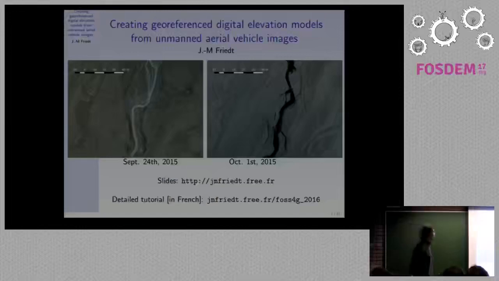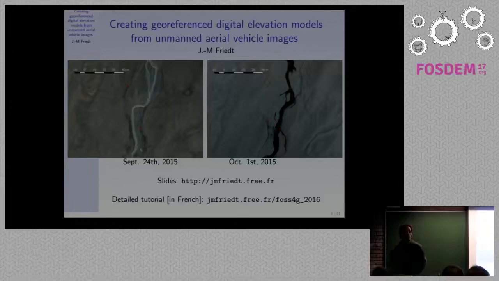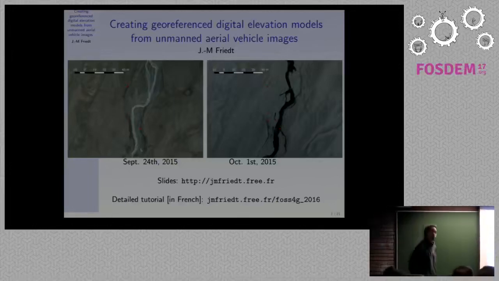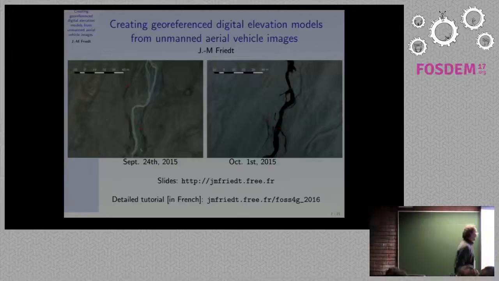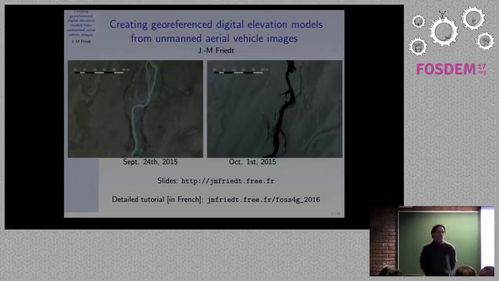Attending this presentation. So my name is Jean-Michel Fried, and I want to talk to you about a fascinating convergence of technologies. We have reached a point now where on the one hand we have basically infinite computational power. Everyone has a very fast computer on his desk. And on the other hand, we've got this proliferation of small unmanned aerial vehicles fitted with high-quality cameras.